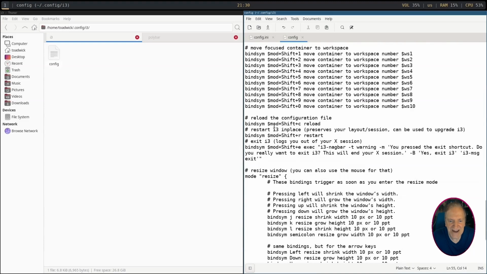And of course we got our different things here. We got Mod Shift C. This is where it's all designated, and Mod Shift R to restart the session. But Mod Shift C will reload this config file. And then if you want to log out, it would be Mod Shift E. And so that would bring up a nag bar up there at the top on your Polybar and ask you if you really want to exit. And then you can click yes.